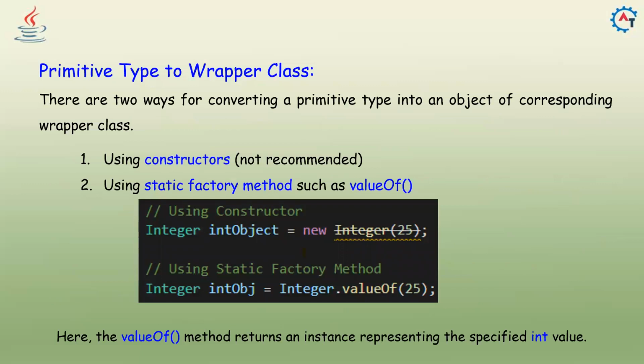So primitive type to wrapper class, how can you do that? There are two ways of converting a primitive type into an object of the corresponding wrapper class. The first one is using a constructor. What do we mean by constructor? We don't know that till now. A constructor is a kind of method. We have seen the main method, right? This is a kind of method, but a special method they call. In our upcoming videos we will see what a constructor is, but using a constructor is not recommended. The second is using a static factory method, such as the valueOf method.